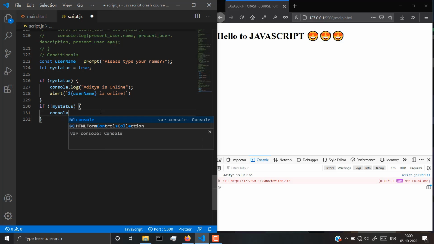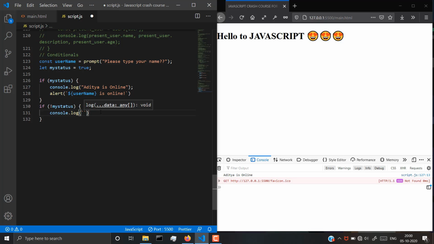So let's just console.log, and now if I console log, and let's just say, not console log, what I'm doing, I should put alert, which needs the template string, and says username is offline. So it will work the same. Let's just see and check it out.